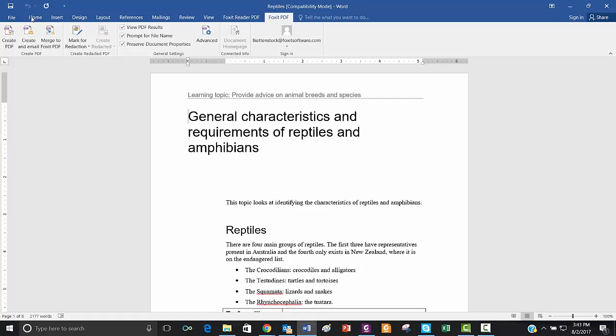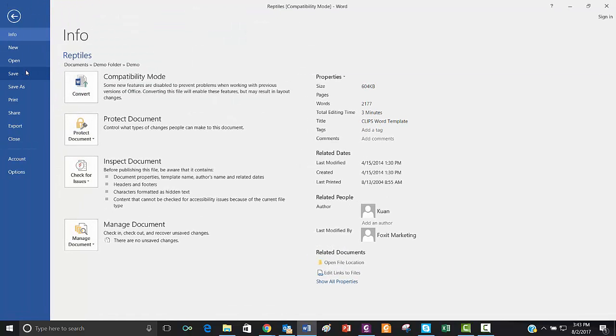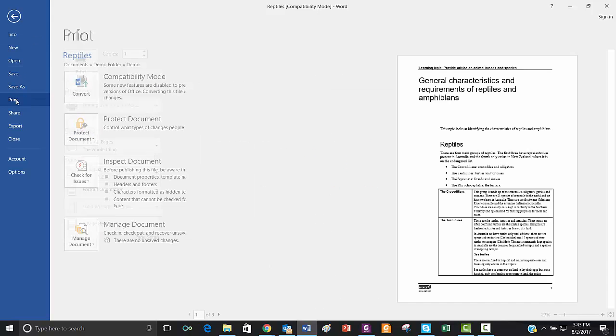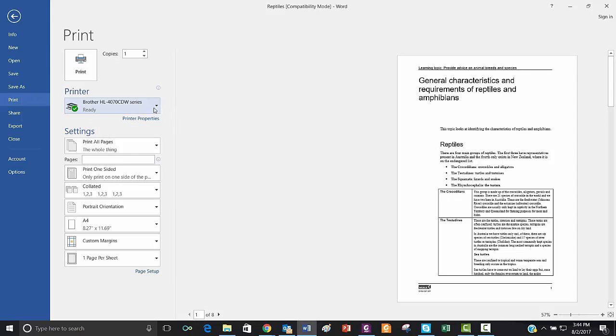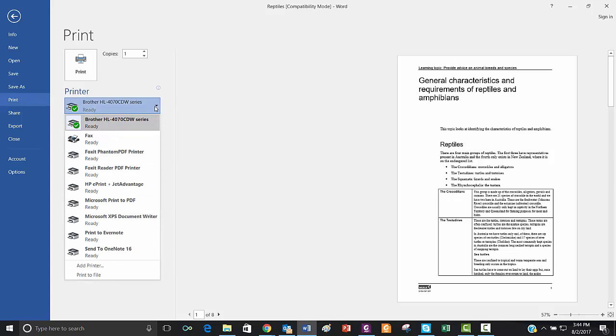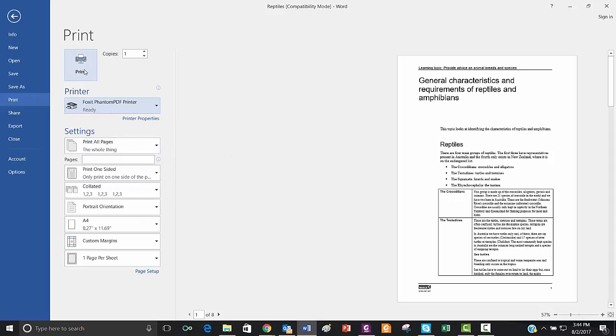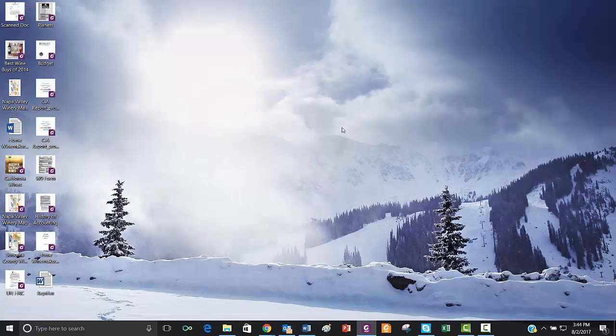Okay, I can also, for those of you who are somewhat old school, you can use what's called the print driver. So I go into print, and instead of printing to a physical printer, I can use the Phantom PDF printer. I can choose that and then hit print, and instead of going to a physical printer, it'll create a PDF of that document. And so I can create PDF from any application using the print driver. So let me close that up for now.